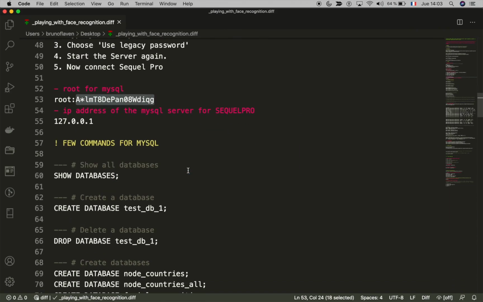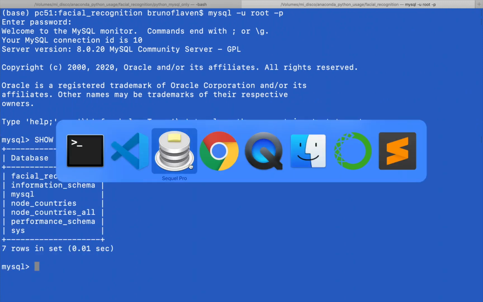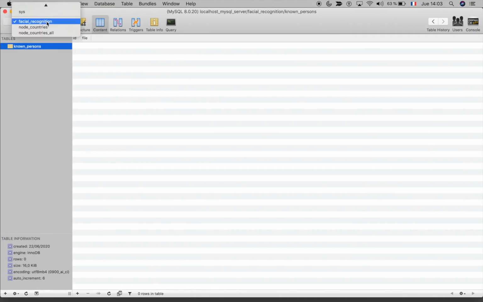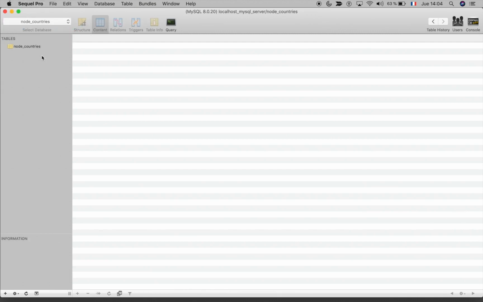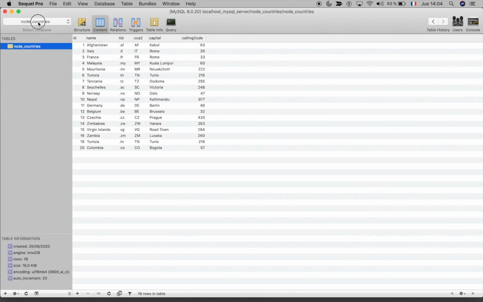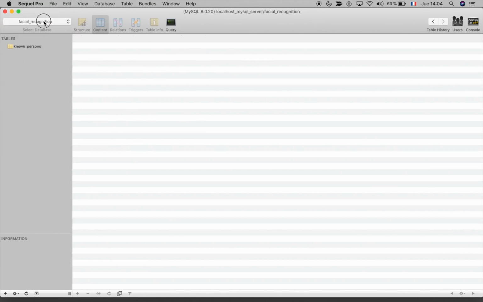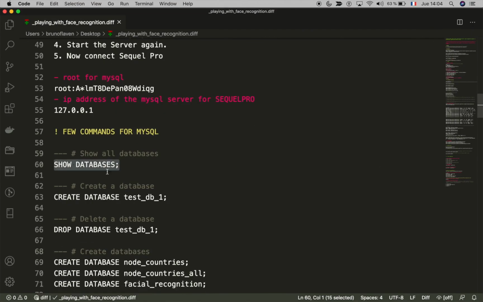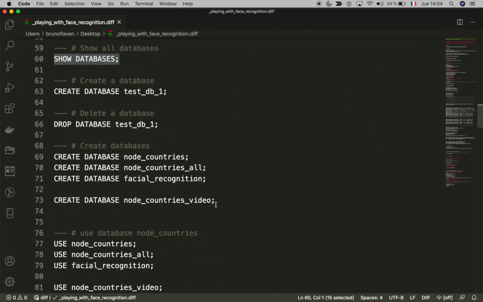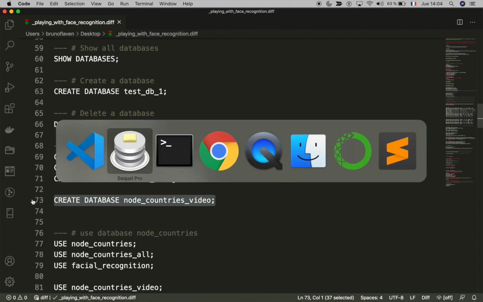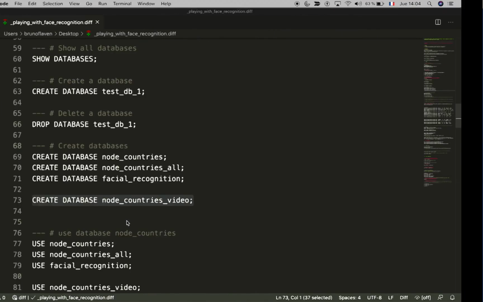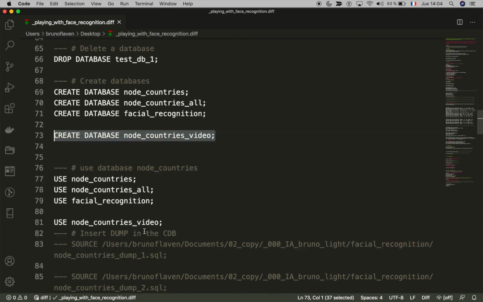Okay, and then I'm already in MySQL, so I will see the same thing as I see in Sequel Pro. As you can see, I have, for instance, not country. What I'm going to do right now is create a new database. I'm going to refresh the databases, but do it in the console. So I'm going to create this database, and I'm going to use it.